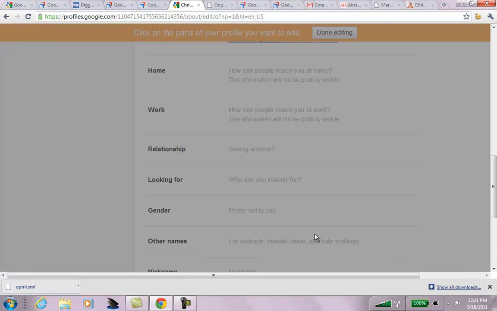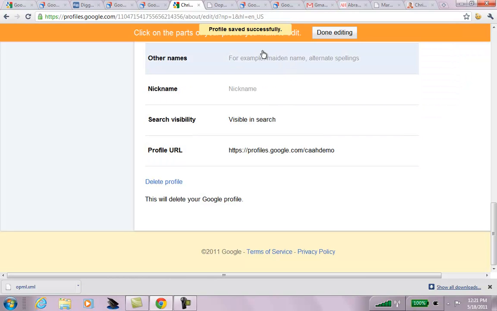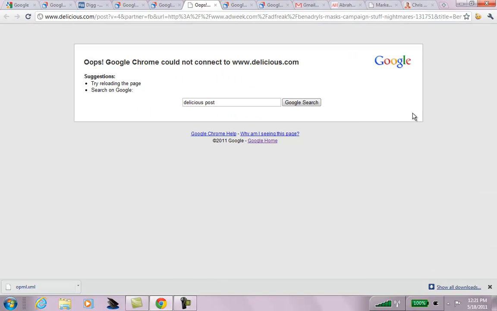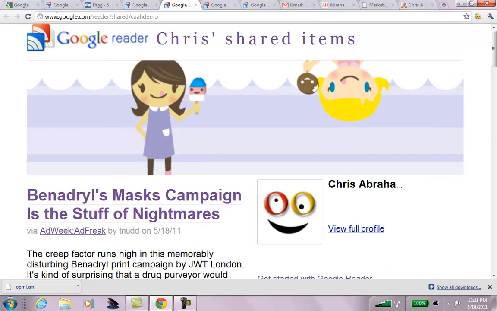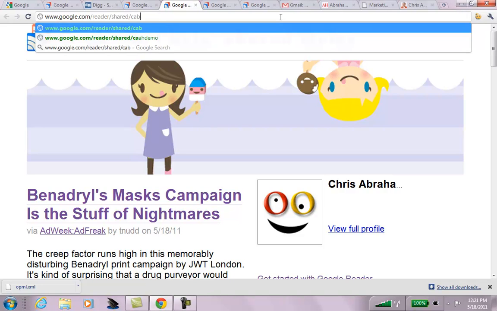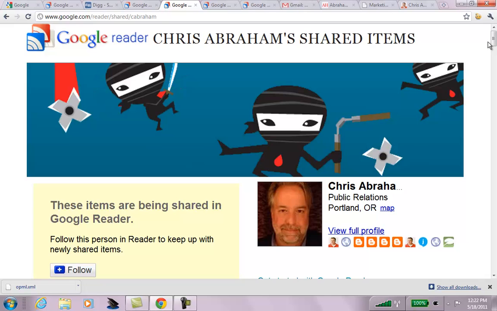Is that easy to see? Let me see. You can play this back, but if you go down to profile URL in your Google profiles, not only is there a lot of stuff that you can change, but you can also make your profile name less random. So let's go here and we can refresh, and you'll see that now it is google.com/reader/shared/CAAH demo. If you go to CABRAHAM, you'll see my Chris Abraham shared items.